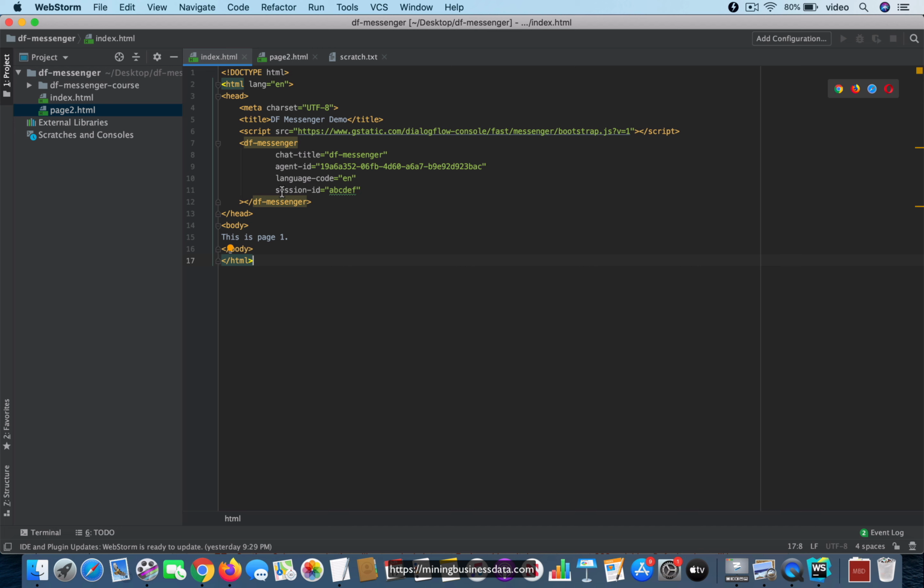So here, what's happening is that as the page loads, the chat widget is initialized with this session ID. That would be a better way to think about it than saying the df-messenger tag sends the session ID. This value is initialized when the chat widget loads, and on page 2 we are going to use the same session ID.